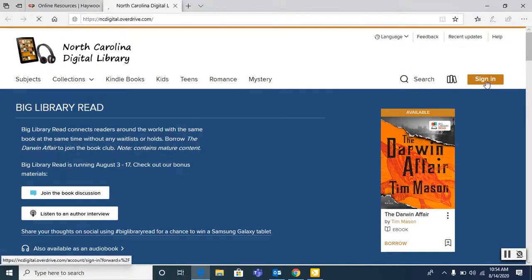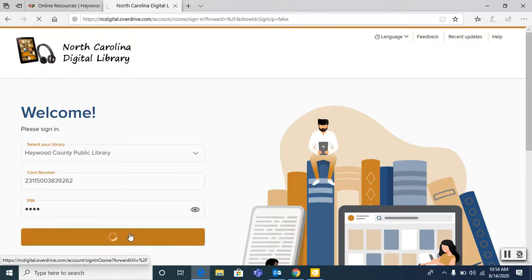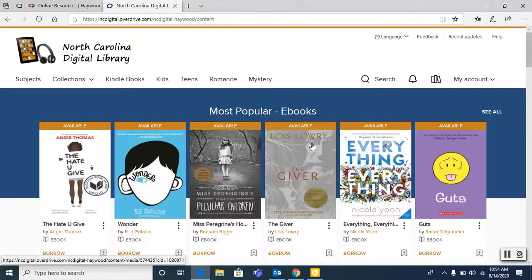Once there, you're going to need to sign in. You will need to sign in with your library. Select your library, Haywood County Public Library, your card number, and your PIN or password, which is the last 4 digits of your phone number unless you have changed it to something else. Sign in. And it will bring you to the front page of the North Carolina Digital Library.